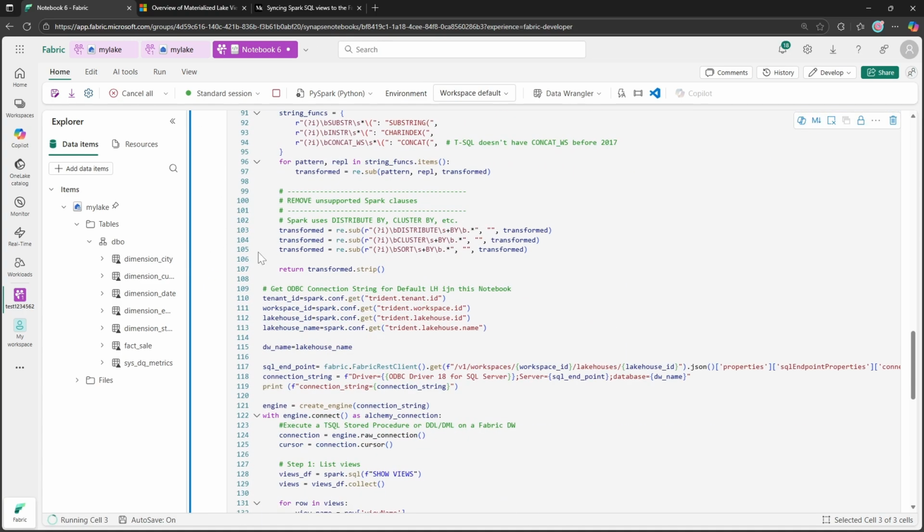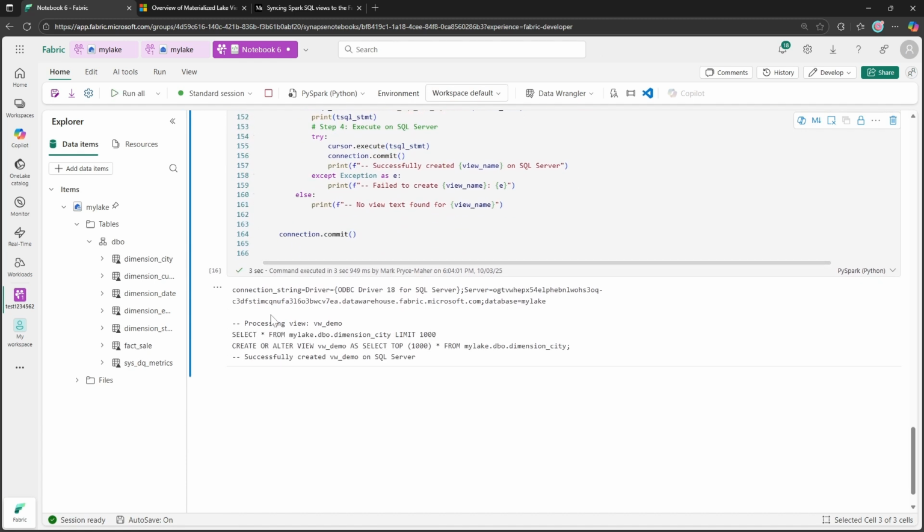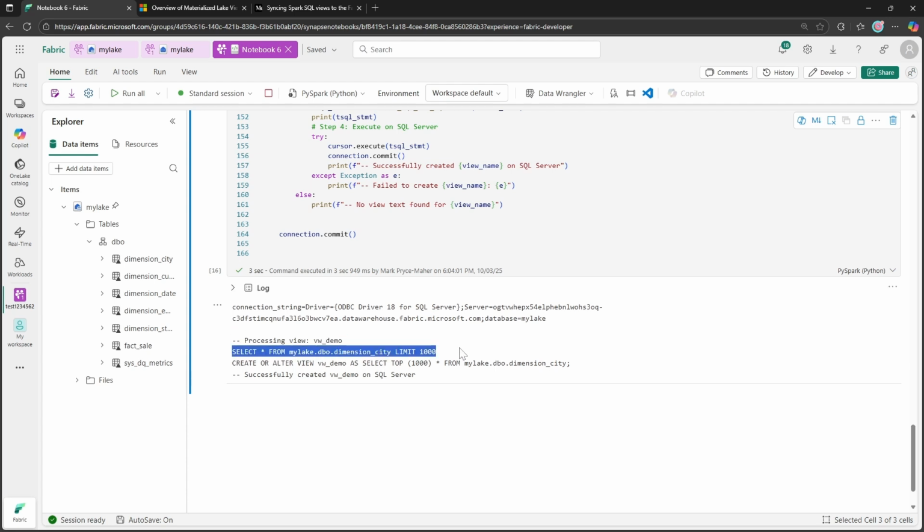Go down. And it just shows a bit of debugging information. And it takes the view, the SQL from the view, and then it turns it into T-SQL. So it takes this Spark SQL, which has a limit at the end, and it will convert it.